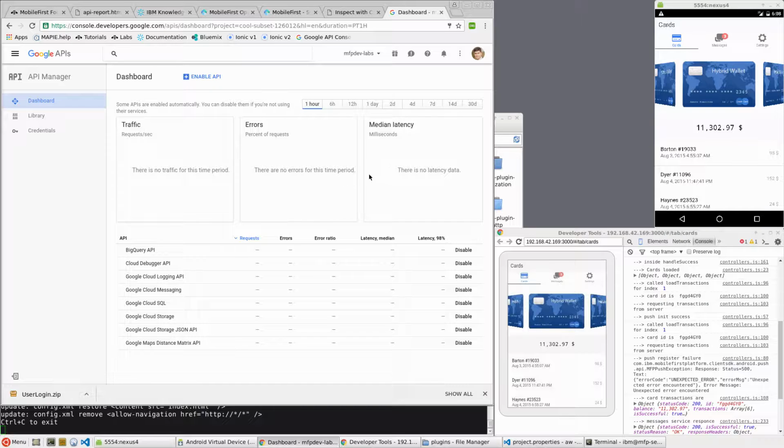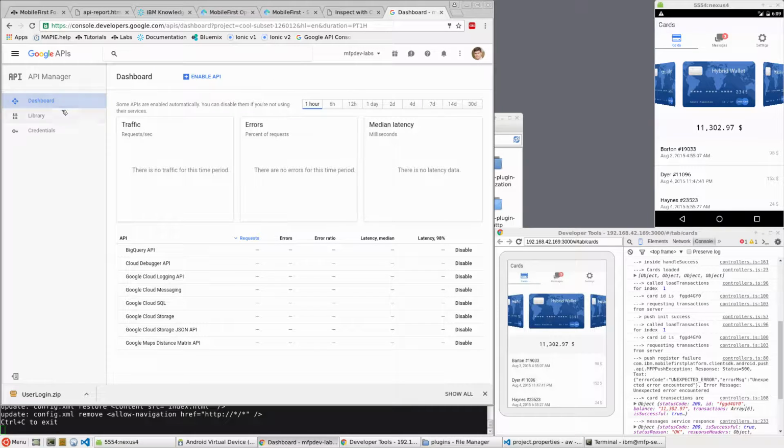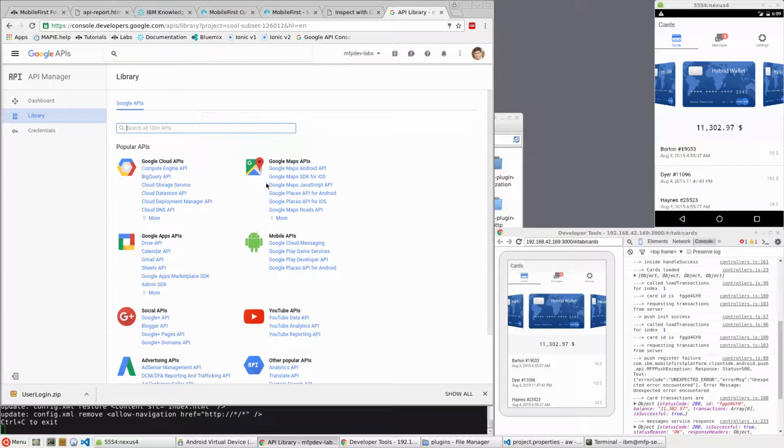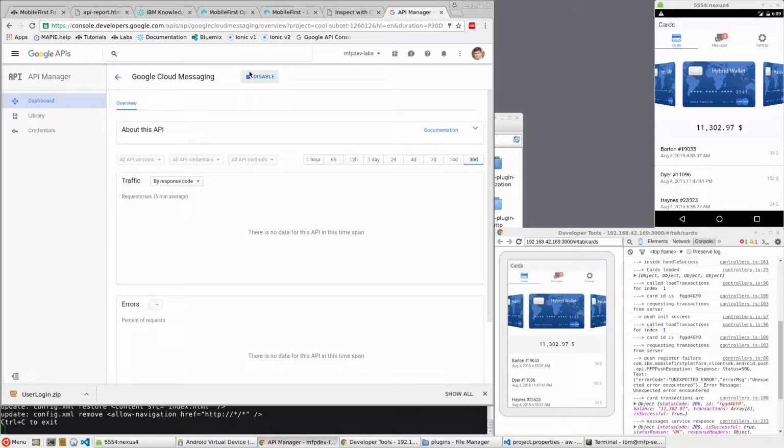First, there may be an issue working with this console if you have CORS enabled. So in case you have any issues, just disable the cross-origin resource sharing extension. Afterwards, if you didn't have any projects before, you will be prompted to create a new one. If you had projects before, you need to select the proper one that you're interested in, and afterwards go to library and navigate to Google Cloud Messaging and make sure that this API is enabled. So right here for me it's already enabled, so I don't need to change anything.